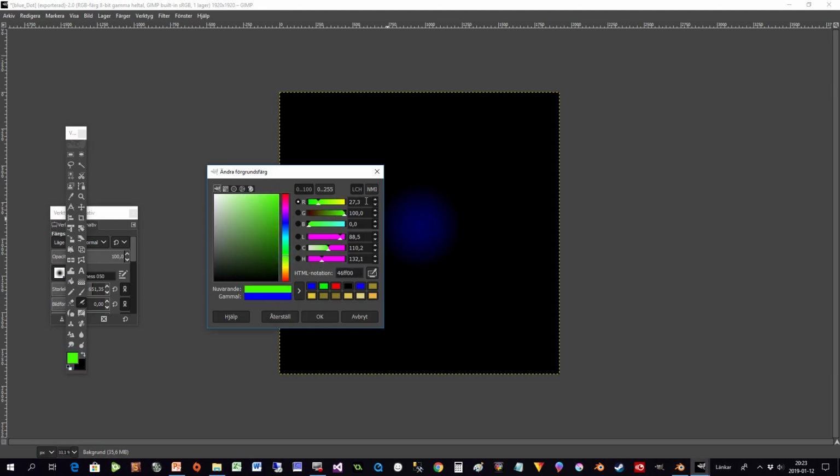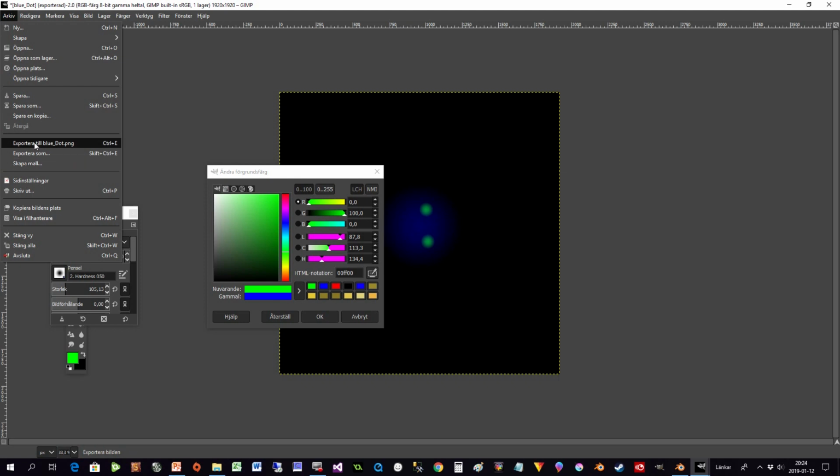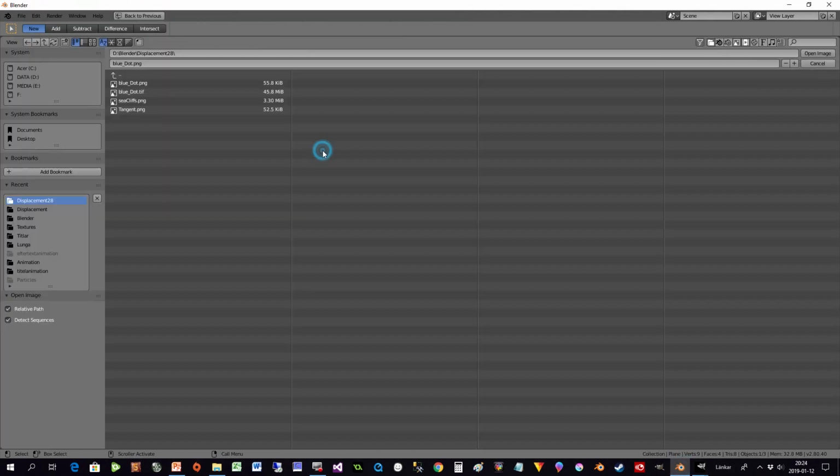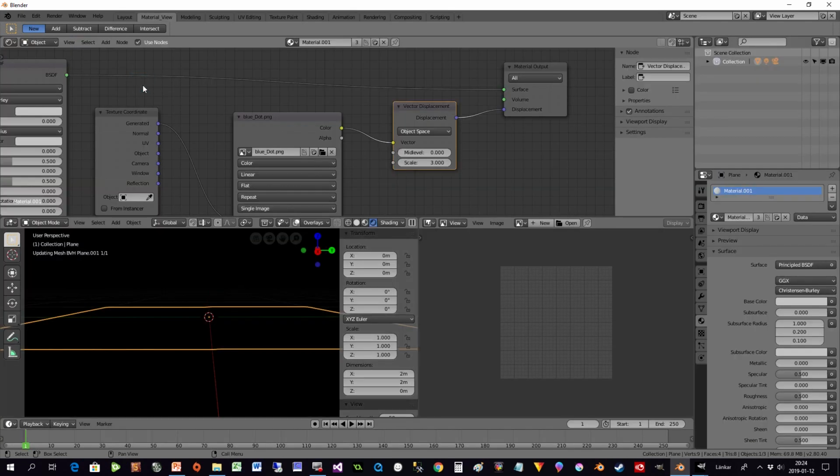Put it somewhere here, change this to 0. Now I'm sure it's green. And I decrease the size a bit. And I put one green like here and one green like that. Can have about the same, something like that. And then I export it again and go back to Blender and take it from here.